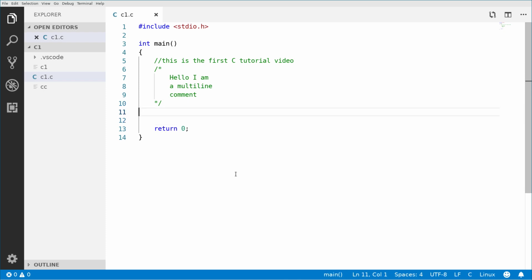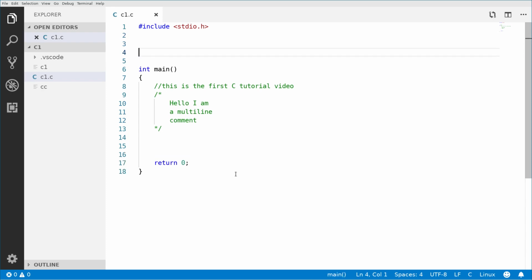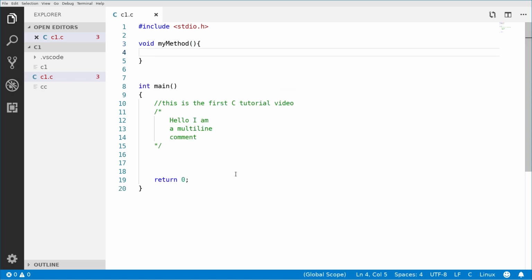A static variable, when it's defined in a local scope, like right here, will keep its value between function calls. For example, if I call a method, just an example right here, I will say void, which is the simplest way of defining a method, meaning a non-return type or absence of return type. So let's say void myMethod. Since C is a structured programming language, I will define my method before the main method. Okay?